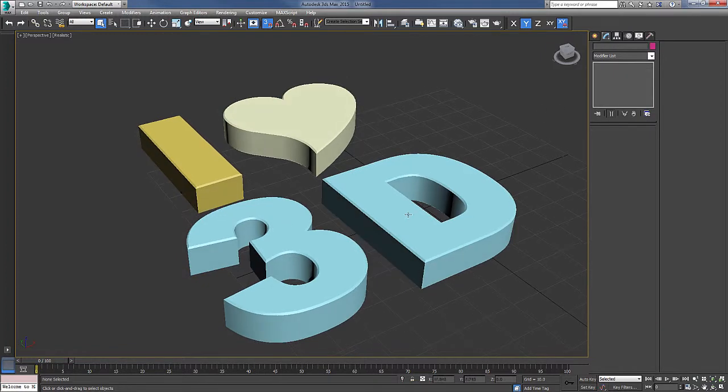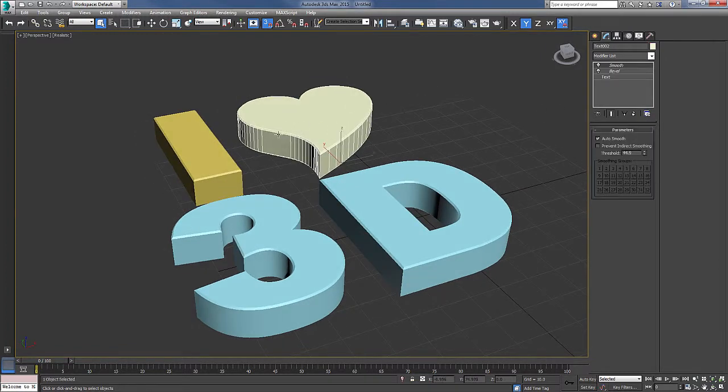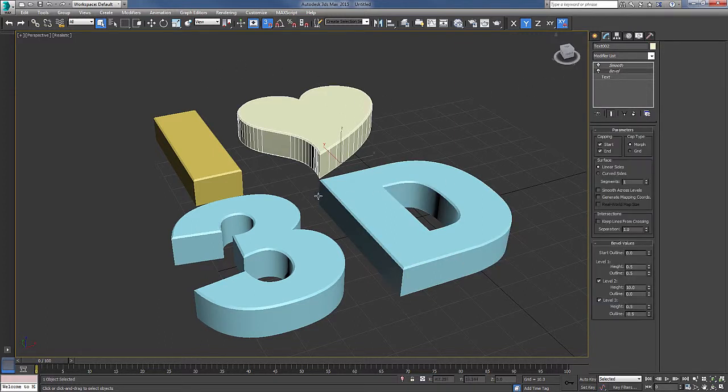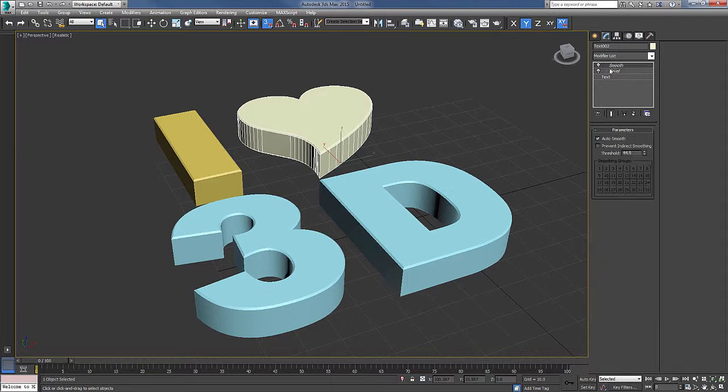So lots of power in this modifier stack approach. You can edit and modify the values of a lot of the different modifiers, and a lot of these modifiers can be used to create extrudes and bevels, and in this case we use the Smooth modifier to help fix one of the issues that we had here with the smoothing of the heart in this section right here.